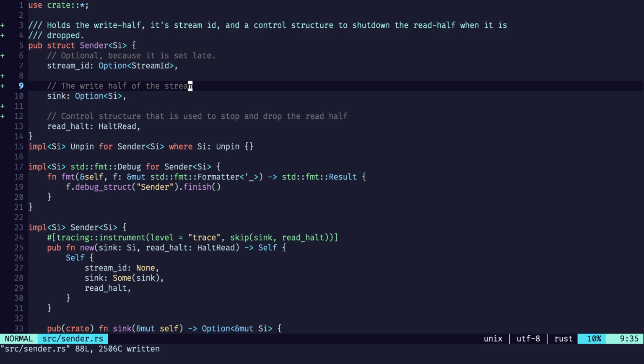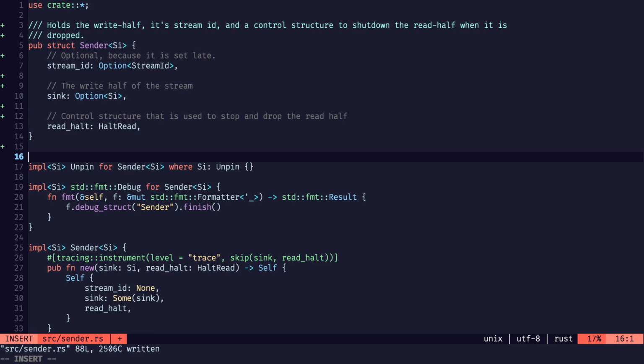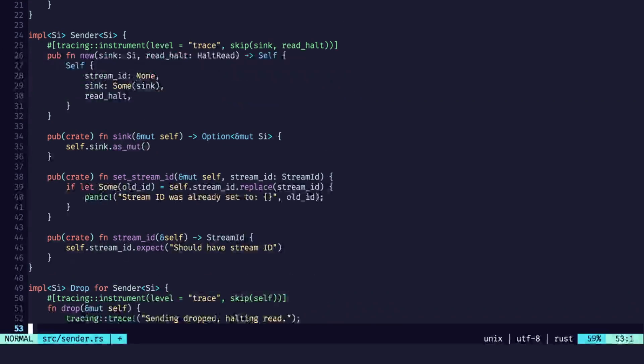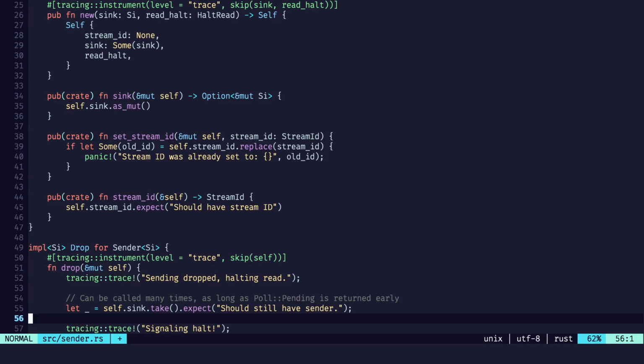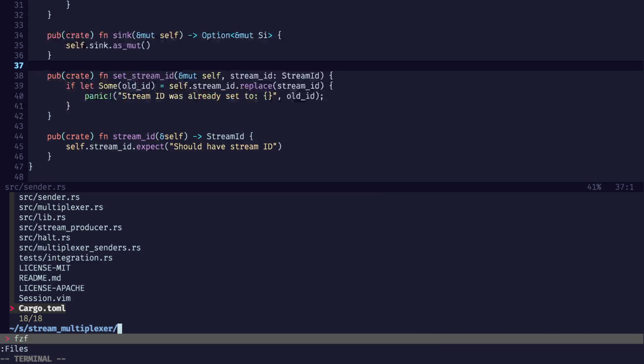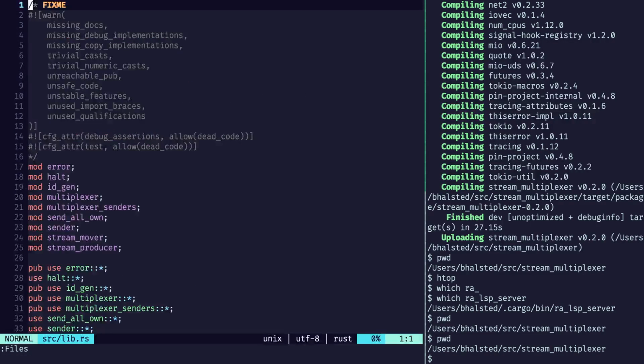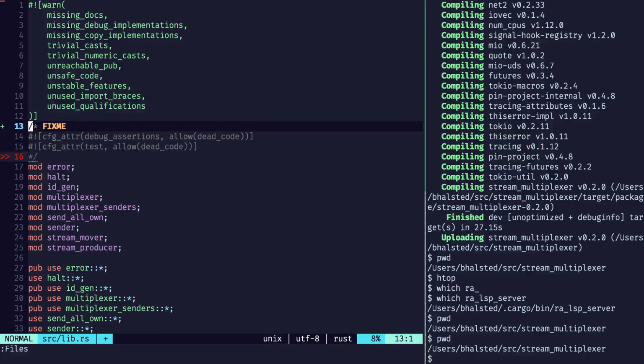Oh, you've never heard of it? You're new. Oh well, welcome. Are you new to programming in general? We're gonna turn these warnings on.